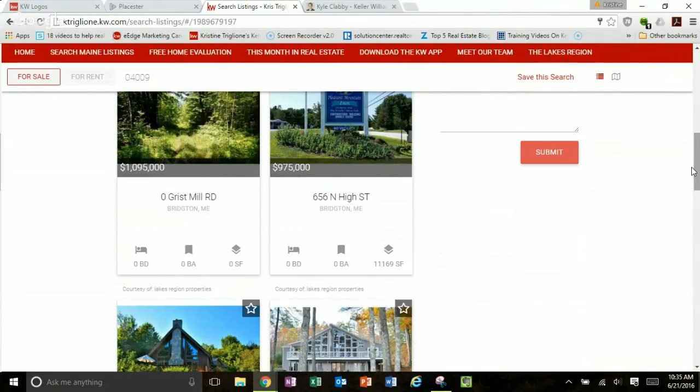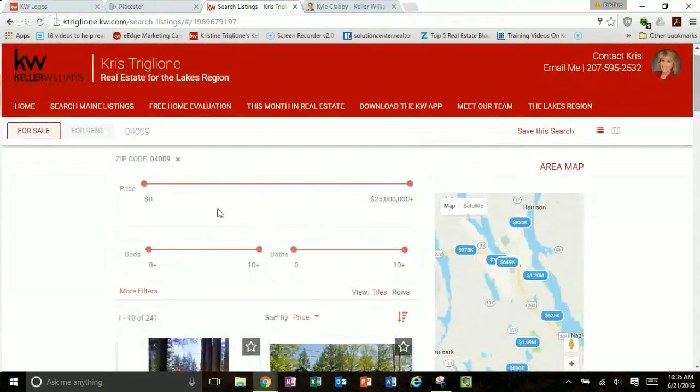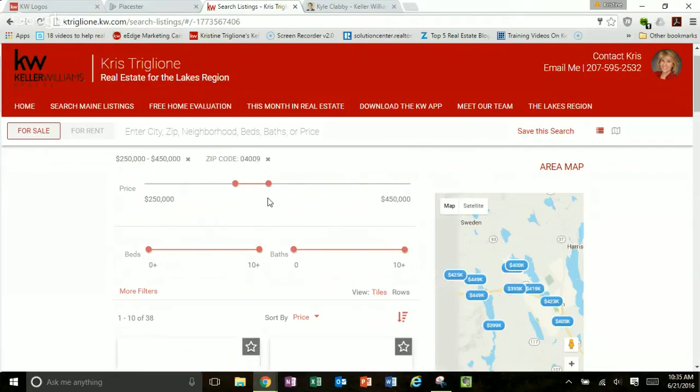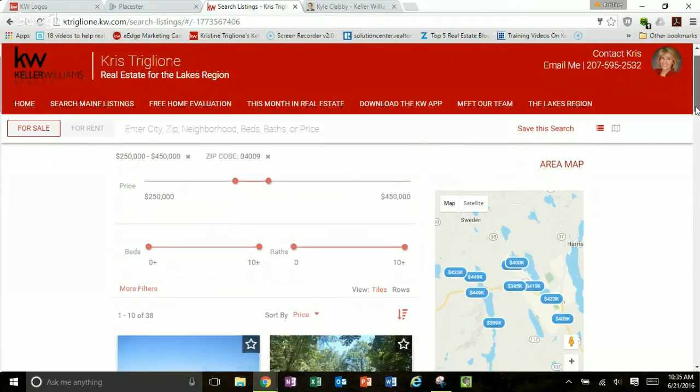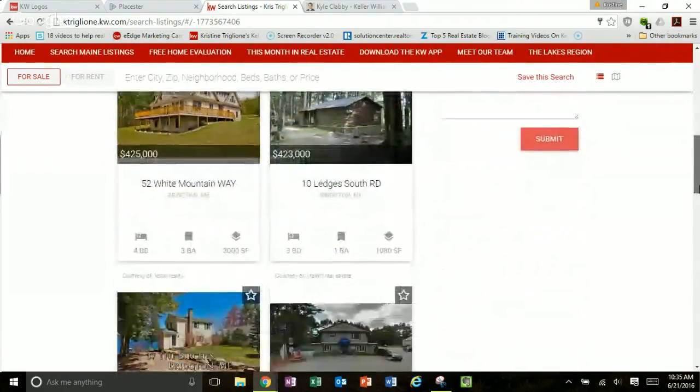So this is what the search results look like. If a consumer is doing a search and they want to change their criteria on the fly, like they say, well, I really only wanted to look from 250 to 450, really quickly, they can just change the price, and it'll change what they see here.